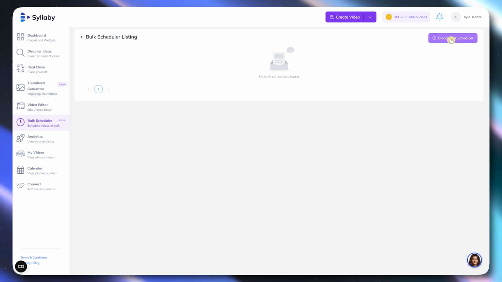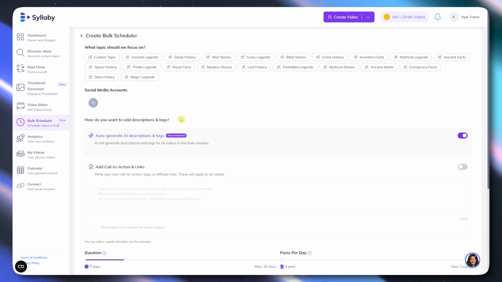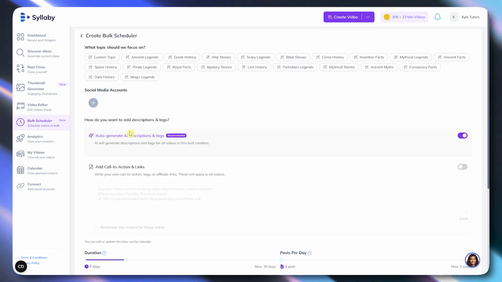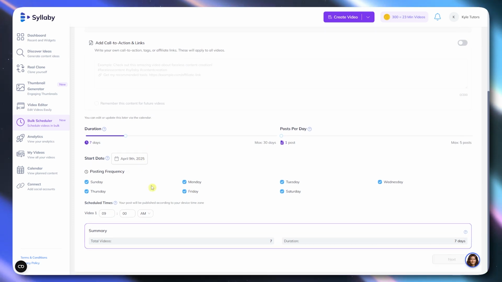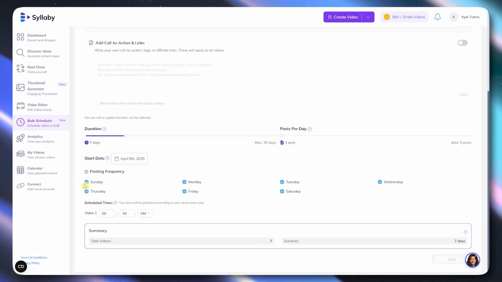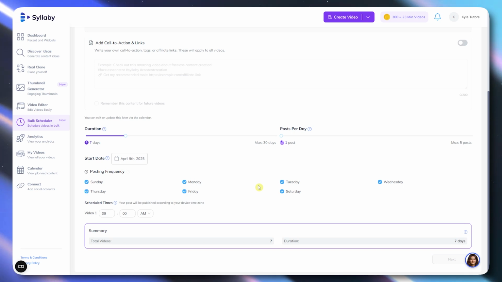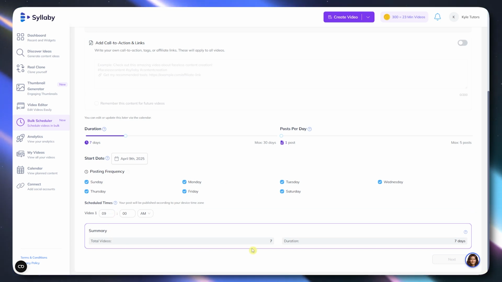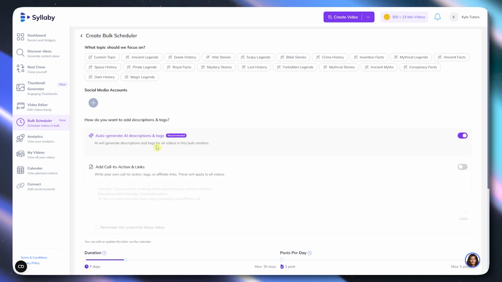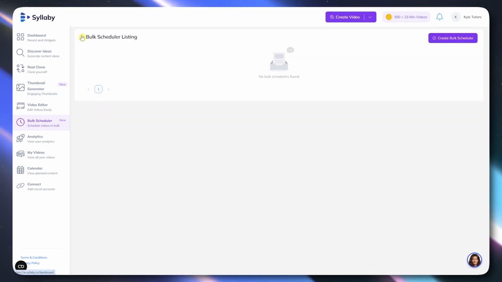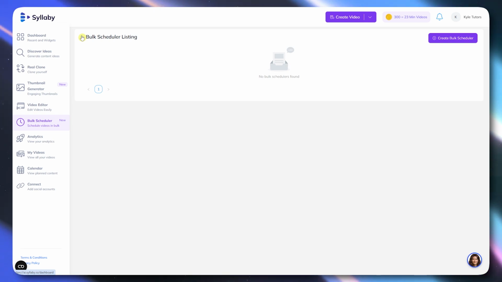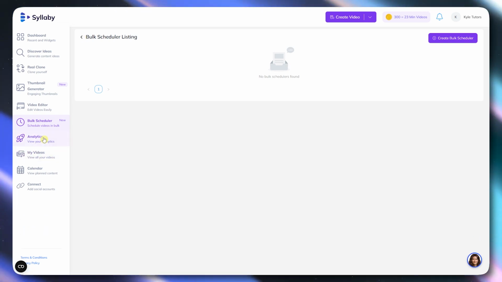So you can click here on create bulk scheduler, and then you'd be able to add your social media accounts, and then your descriptions, tags, duration, start dates. So this is where you can see the weeks of the day wherein you could schedule your postings, and then the summary and so on right here. So yeah, this is the bulk scheduler so that you'd be able to schedule a lot of videos or content at a time. And then next is the analytics.